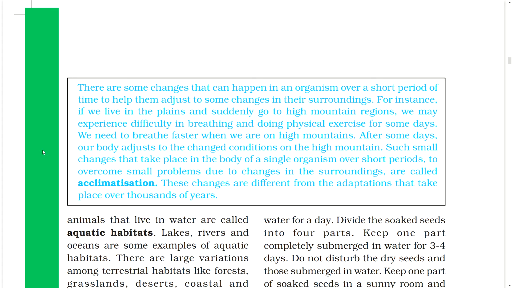Such small changes that take place in the body of a single organism over a short period to overcome small problems due to changes in the surroundings are called acclimatization. These changes are different from the adaptations that take place over thousands of years.